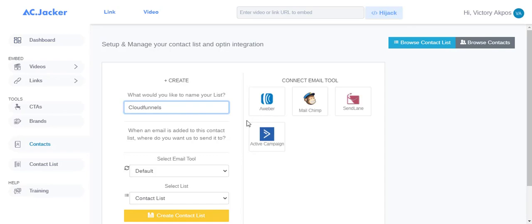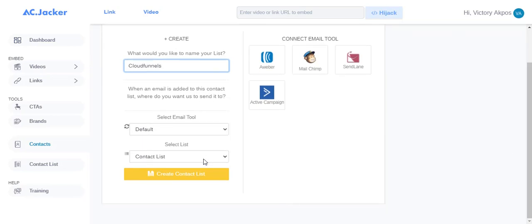I can also connect these to either my Aweber, my MailChimp, my SendLink or ActiveCampaign and have it directly connected to my autoresponder. And of course, if I don't have any of these, AutoCommissionsJacker handles everything right on autopilot for me. So I'm using the AutoCommission mail handling system right here. So once we scroll down, I can of course leave this at default. Of course, leave my select list. All I need to do is create contact.